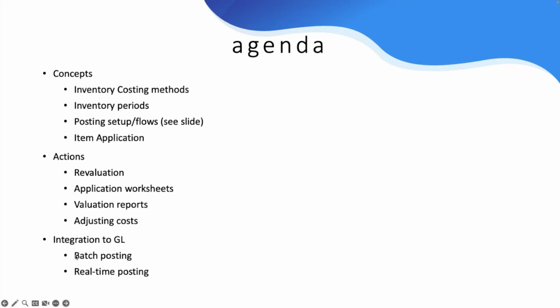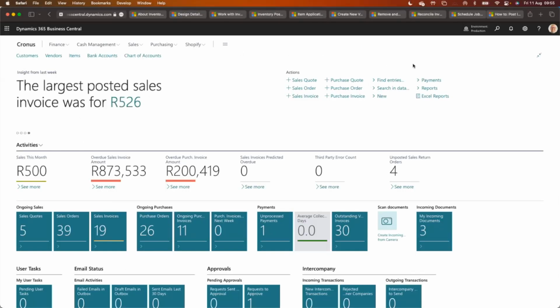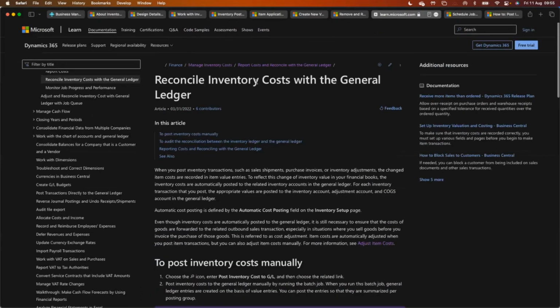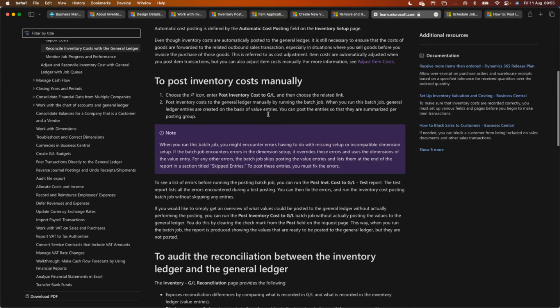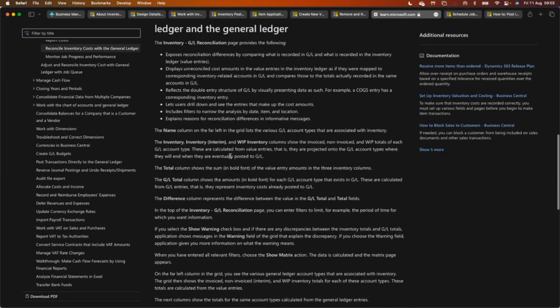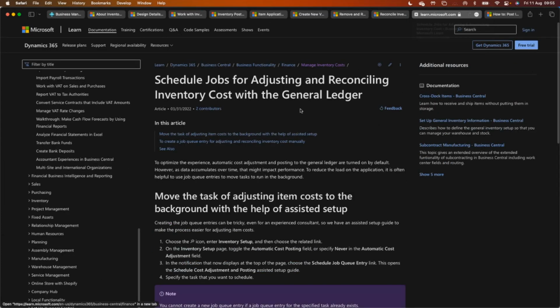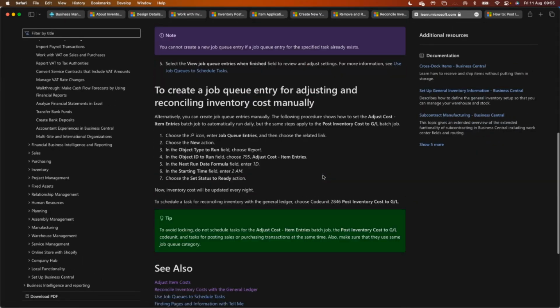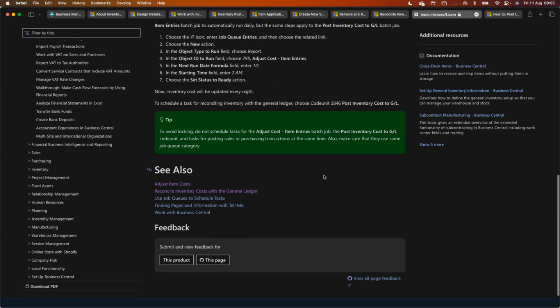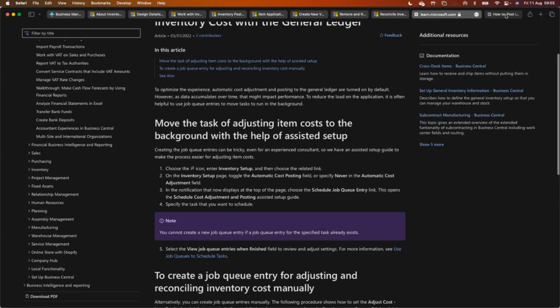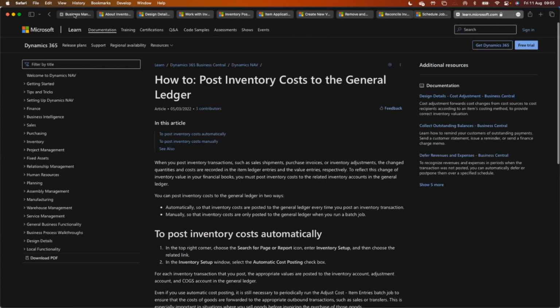And yes, that brings us to this final topic, which is what I just mentioned, the batch posting versus real-time posting of inventory in Business Central. And here you can see there's this article about reconciling inventory cost with the general ledger, what to look out for, what the concepts are, how to audit the differences if there are any differences, and the reports to run. And then if you decide to use the batch posting, then this is an article that describes how to set up the batch job so that the batch posting happens. And I'll send you all of these links again.